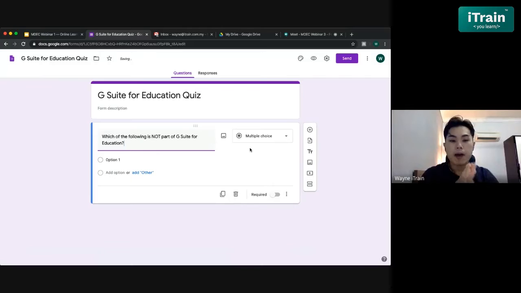So for example, I create a question here. Which of the following is not part of G Suite for Education? Okay, I'm going to put in my answer. Google Docs.